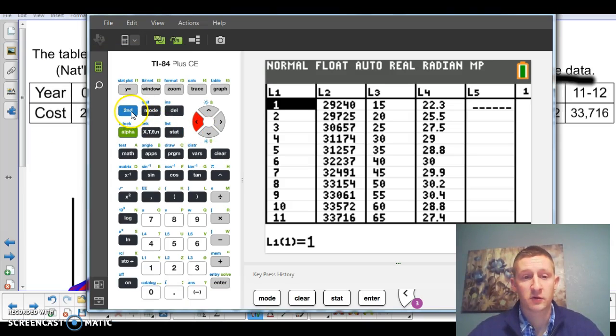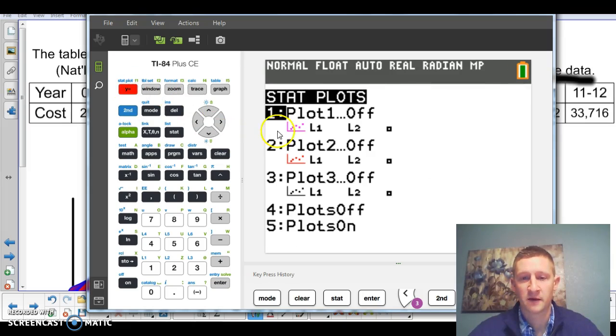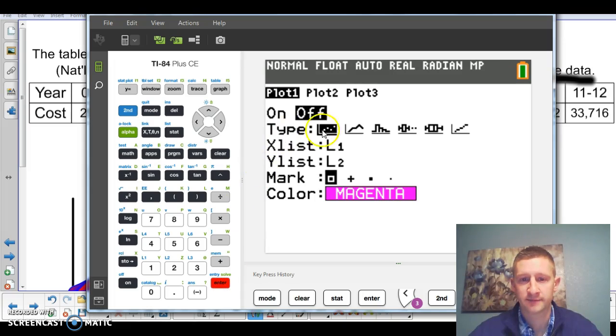So to do that, we're going to hit second and then y equals. Takes us to the stat plot menu. Let's hit enter to turn on plot 1. So it brings it up to this menu. I'll hit enter once again to turn it on.